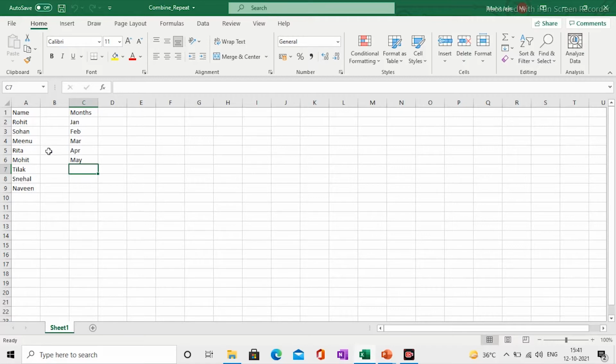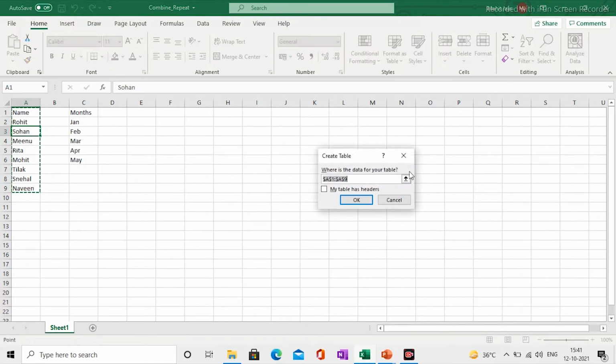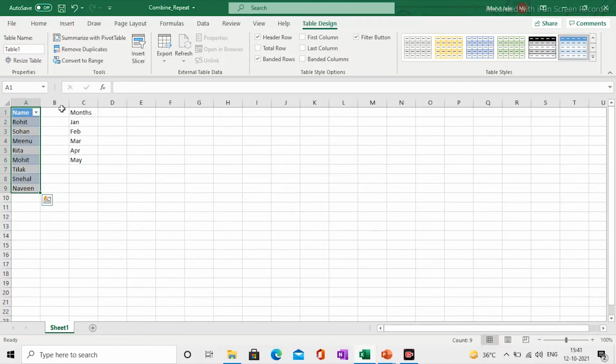So here are our two data sets, the one with the names and the one with the months. To proceed further, first we have to convert this into a table. To do that, click anywhere in the name and press Ctrl T. It will ask for the range. My table has a header, so I select OK. Now it's changed. I can rename it to Name for my reference.